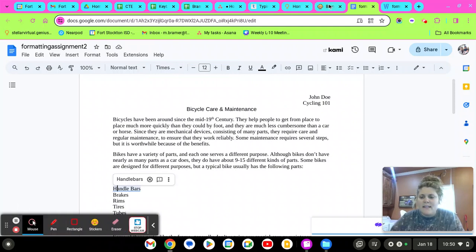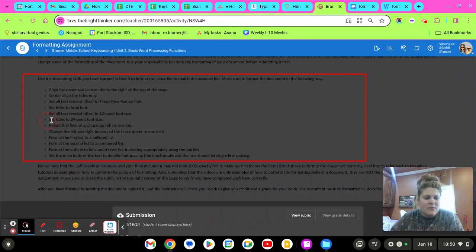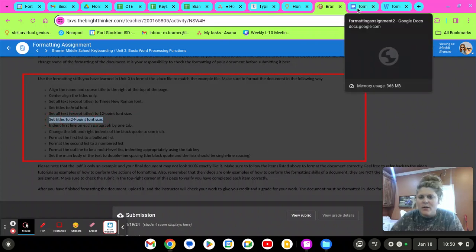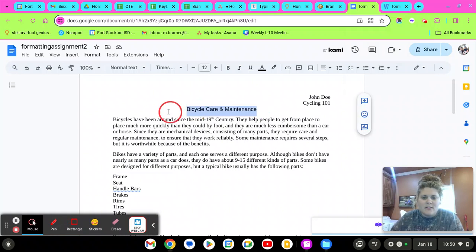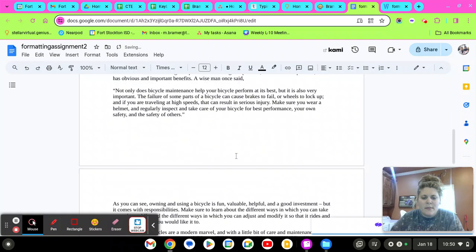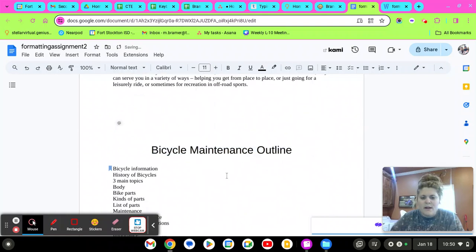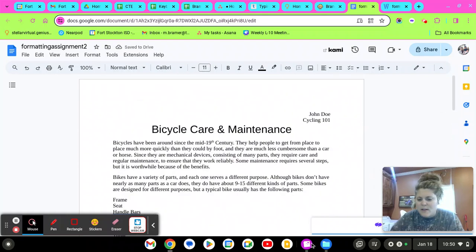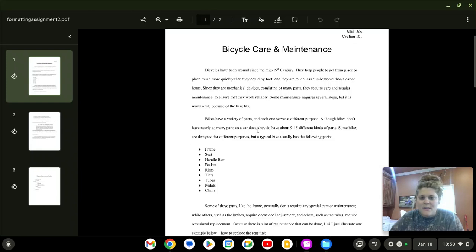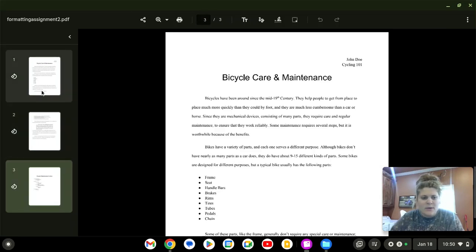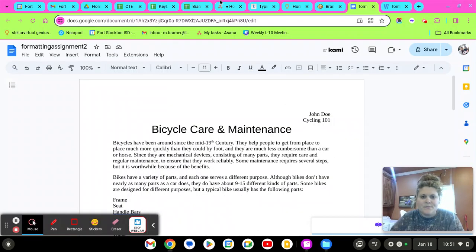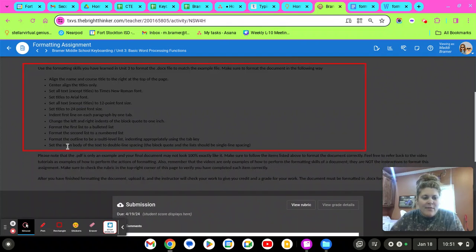Okay, next thing we got to do. Set titles to 24 font size. We want our titles a little bit bigger. So let's click on the title. 24. Go down, click on this title. 24. Perfect. All right, let's look at our PDF document and see if we're looking. Hey, it's starting to look like it, isn't it? Still some things we got to do, but our font size and titles look right. All right, we're halfway done.